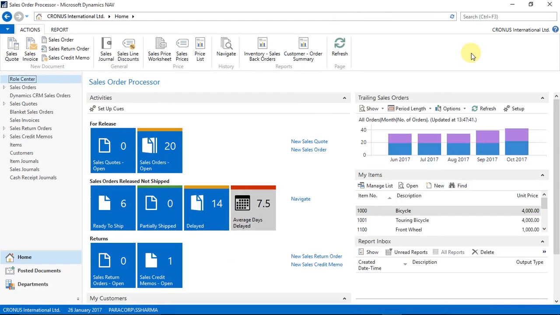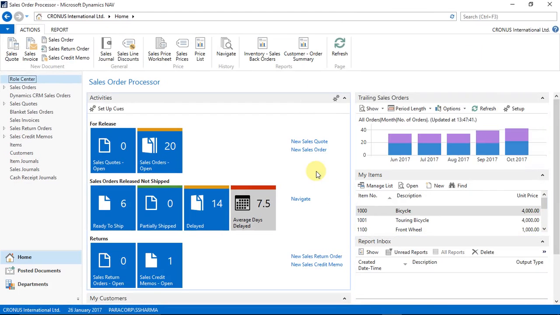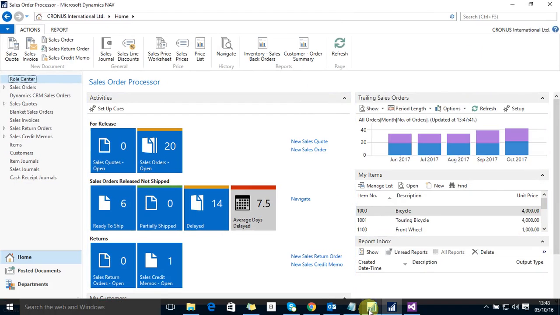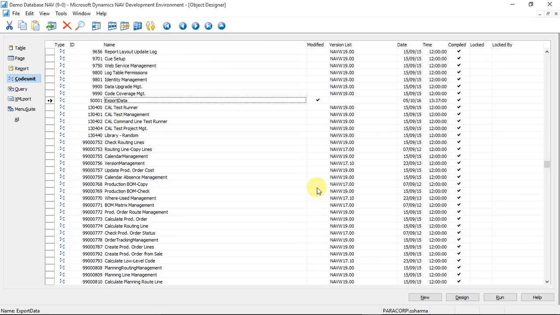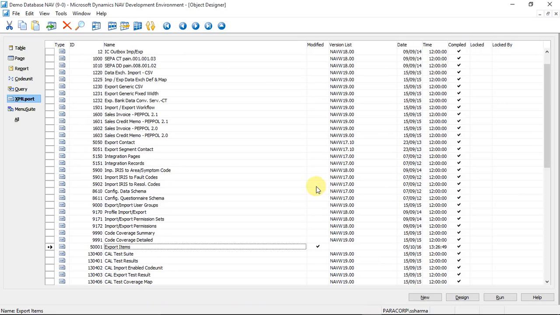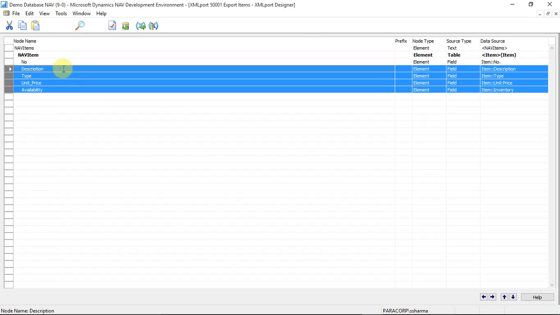First of all, I have to create some objects in Navision, that is an XML port and a code unit. So let's create an XML port. I have already created the XML port where I am using these elements from the table item. Here is the XML port, and I have the name of the main node as the NAV items.